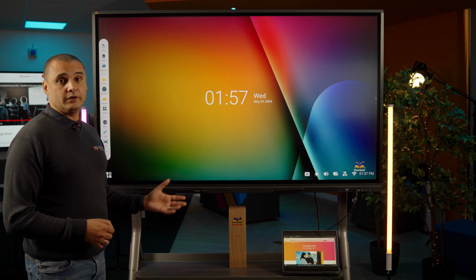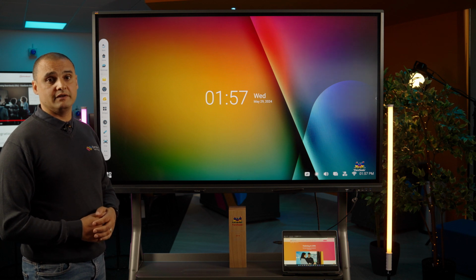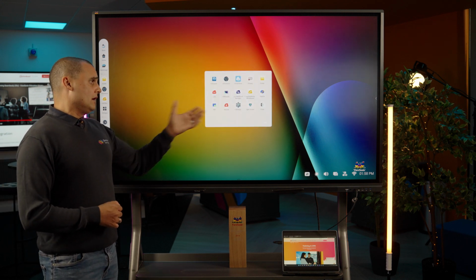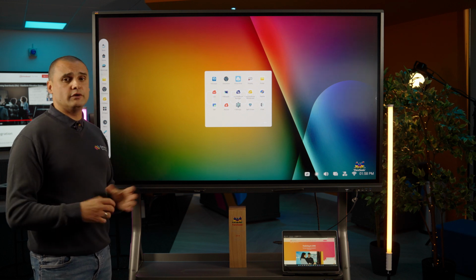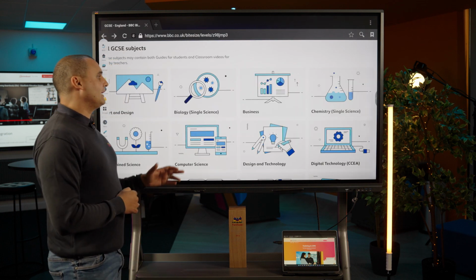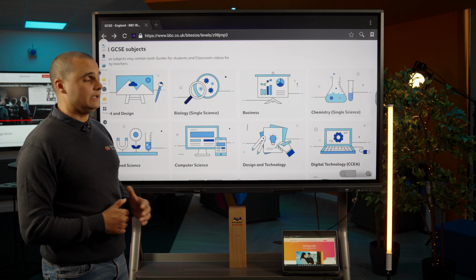They do provide it with Android 11 built in, which means I don't have to have my teacher device plugged in to make use from the screen. It comes with a load of apps pre-installed, ready to go straight out of the box. For example, a browser, which means I can access any cloud-based or web-based content directly from the screen itself.